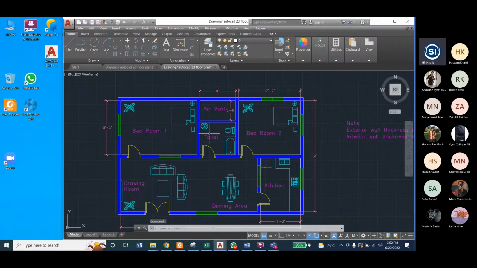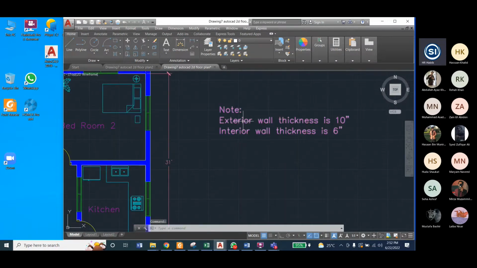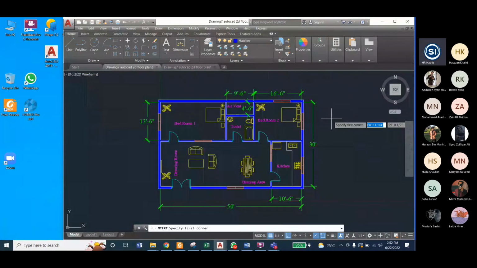This is a note. Yeah, we also need this note. Okay. Exterior wall thickness is 11 inches, and interior wall thickness is 6 inches. So we'll write a note. The note is just text, multi-line text. So again, keep in mind, go to layer and select the text layer.